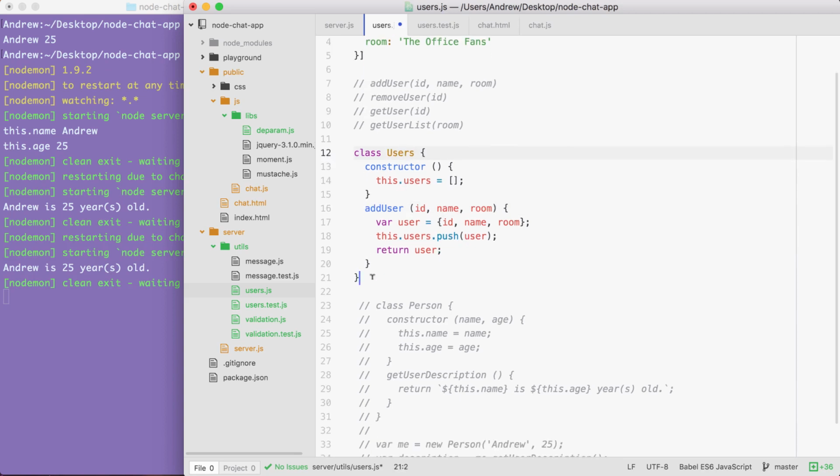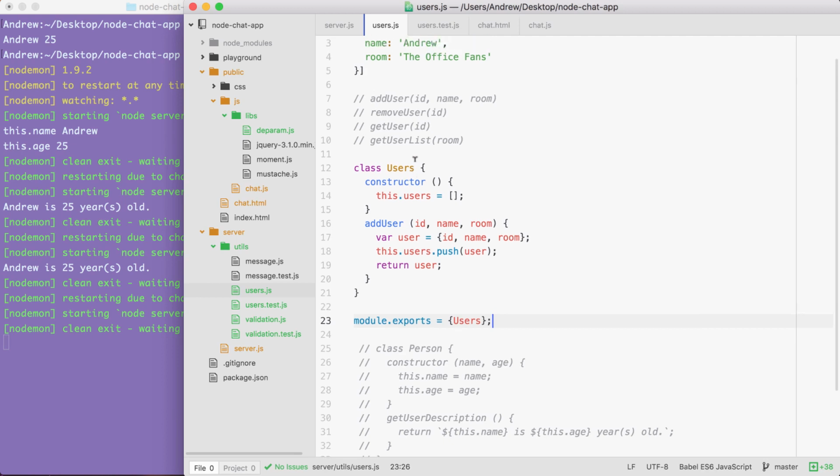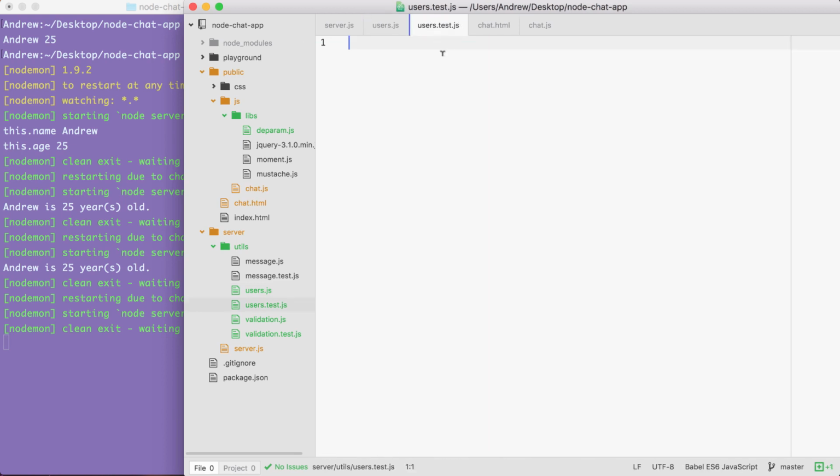There's nothing special there. module.exports, and we're going to go ahead and export, inside of curly braces, an object where the users property equals the Users class definition we have above, making sure to match the case. Now that we have this in place, we can actually require our class and make new instances of it inside of the test file.